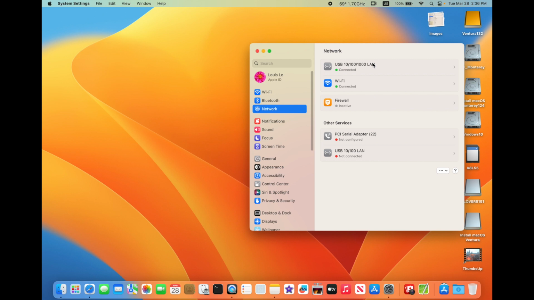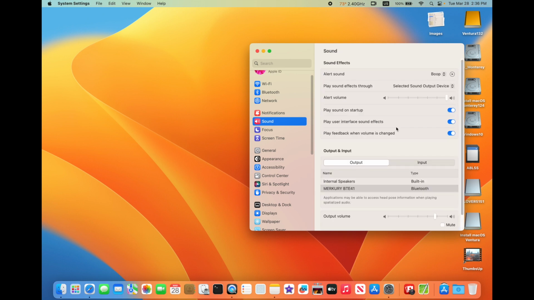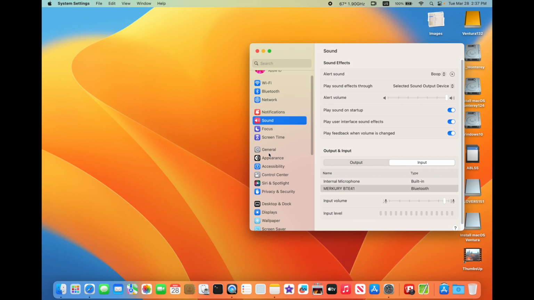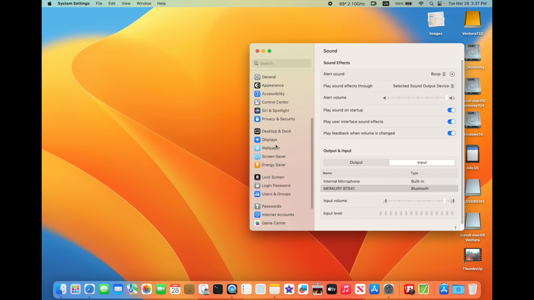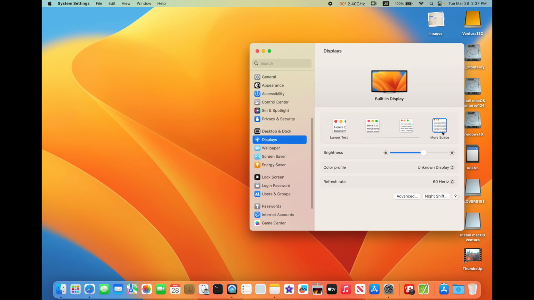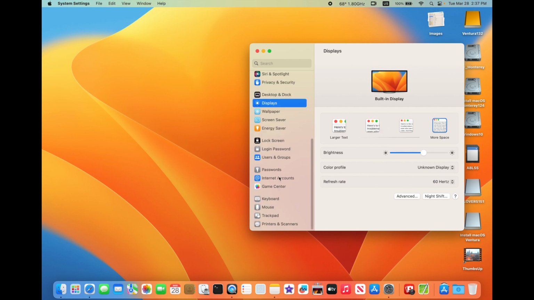The sound is ALC295 from Realtek. Only the speakers work, not the microphone. Okay, so I have to use either the Bluetooth headphone or the USB headphone to record. And the resolution on this one, you can use 1500 or 1820. And also the HDMI works really well with this one too.